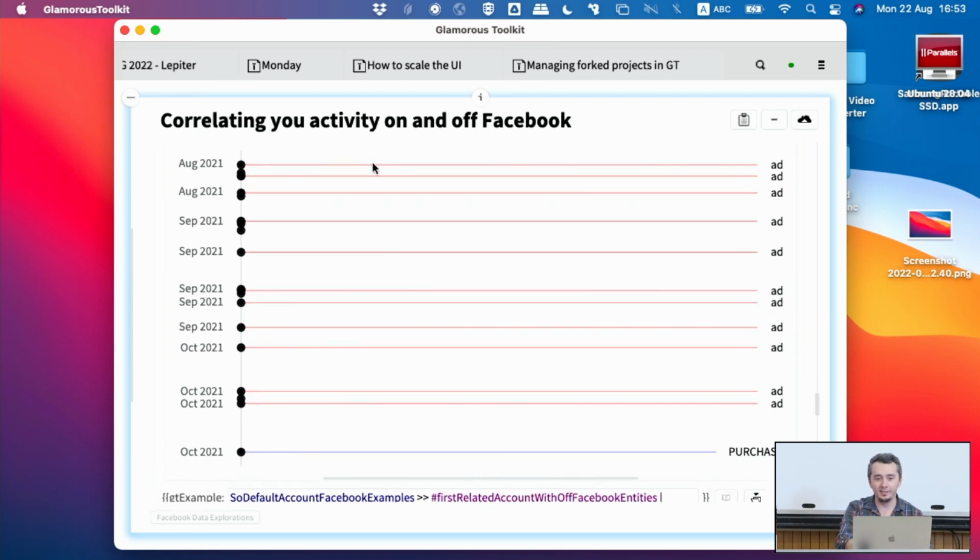For example, in this case, the user was seeing a lot of ads. So Facebook was serving ads to this user for a few months. And then the user made a purchase on their website. Maybe it happened because of the ads, maybe not, but it's interesting to find these correlations in your data. So to find places where you get a lot of ads on Facebook and then you do an activity offline on that company website, or maybe the other way around.